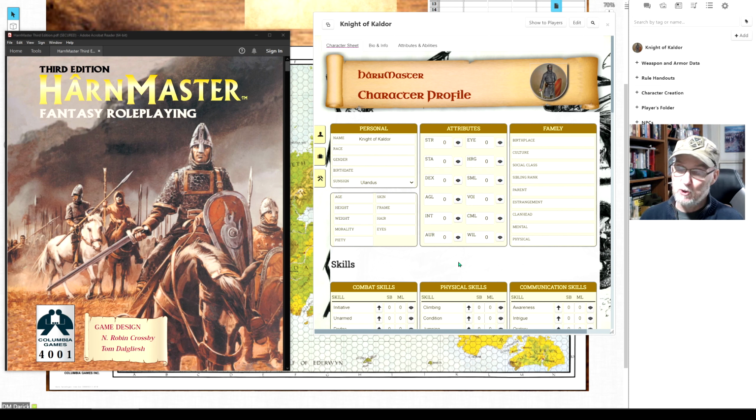So I don't plan to use the point buy system. I do plan to give them a little bit of an edge. So I'm going to do the 4d6, drop the lowest. And then the other system is just to let them roll 3 dice and suck it up. Well, that's what we're going to do in today's character, the Knight of Caldor. We're going to just roll some dice, and he's going to suck it up.